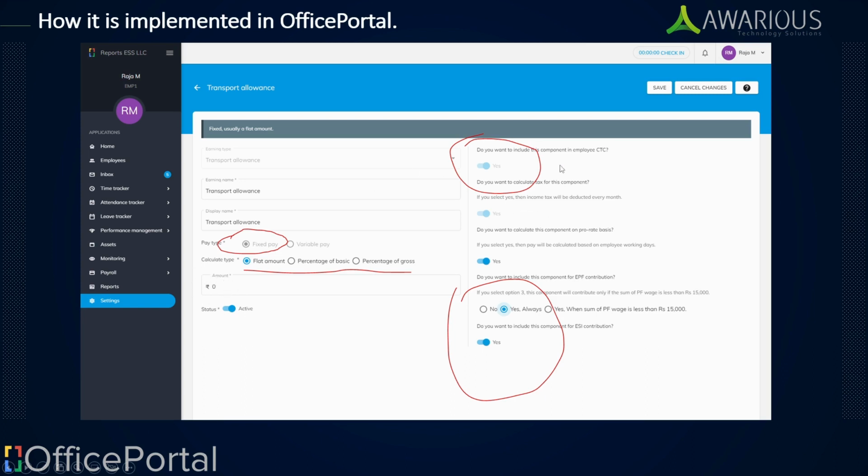So it is fixed and it is by default included in the CTC component, and it is a taxable component, and it could also be a prorated component or a fixed component. When we mean prorated, it is prorated based on the attendance. If the employee works for full working days, he will get the full amount. If he has fewer working days, he will get a prorated salary for that.